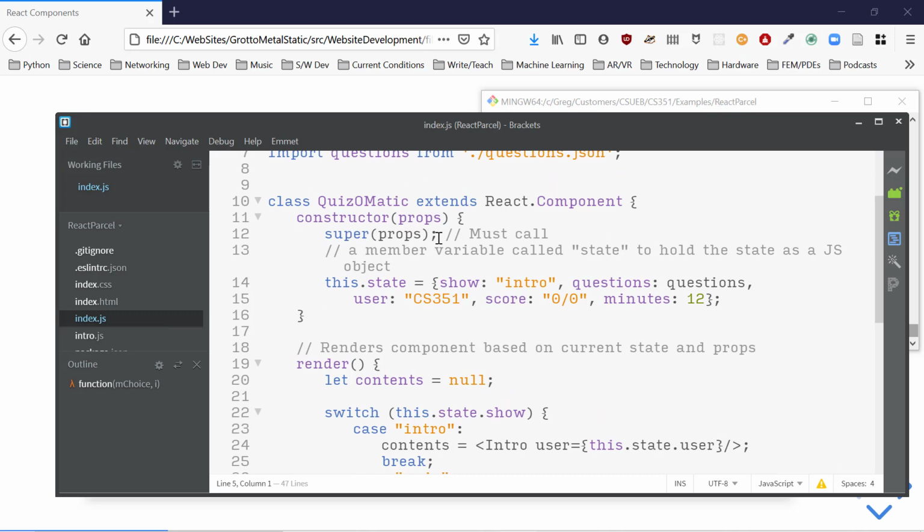Constructor, super props. A member variable called state. Oh, so we set this up. This dot state. State, okay, is kind of special. It's not special to JavaScript, it's special to React. It's going to be an object, and we can set it up with whatever we want in it. Okay, so state's going to be an object, and we're going to set it up.